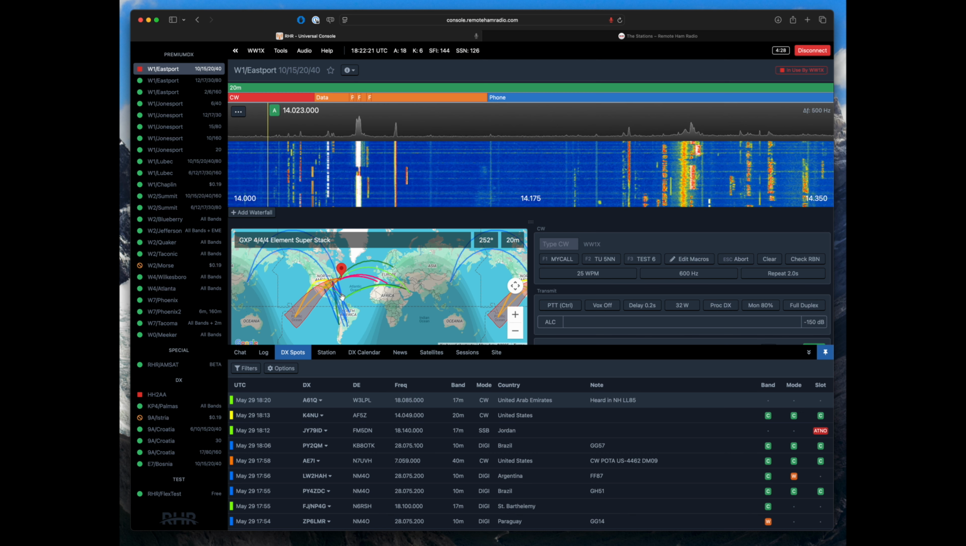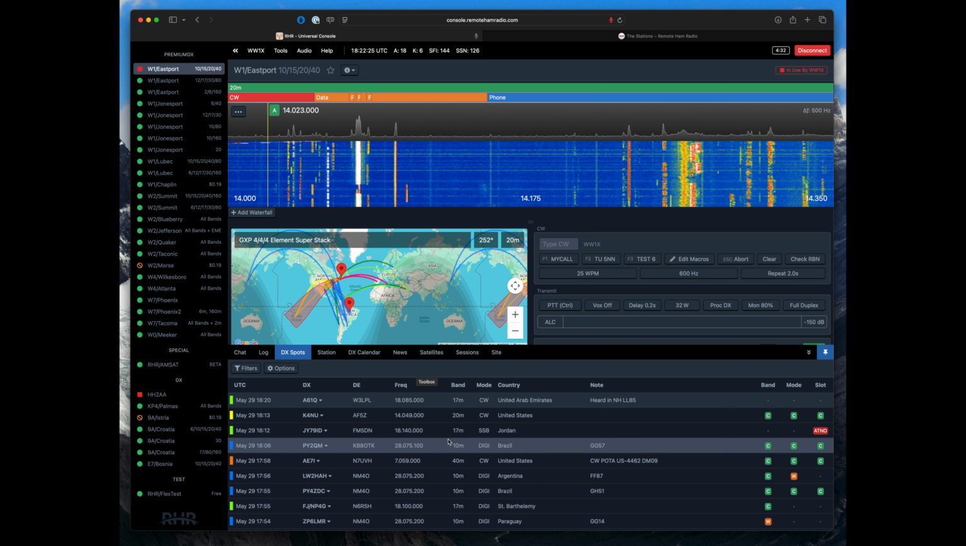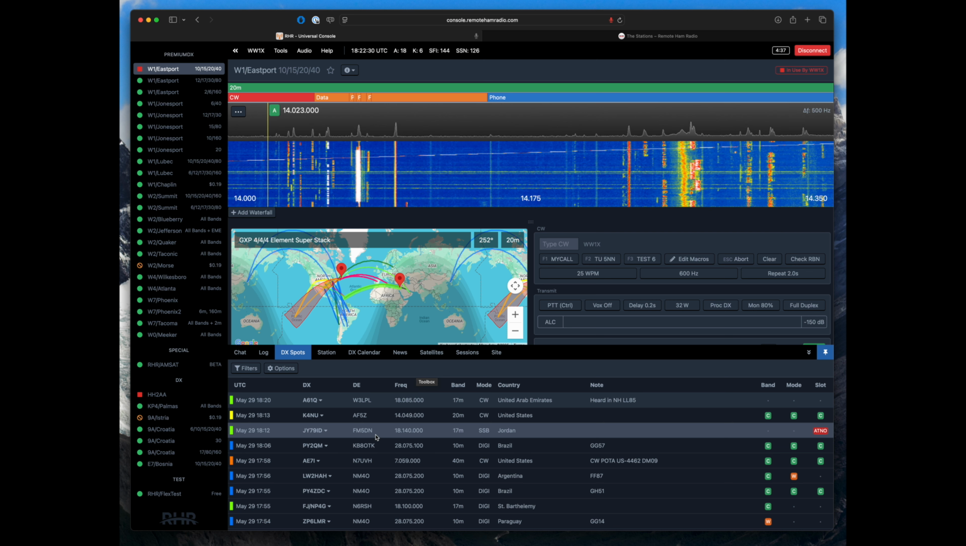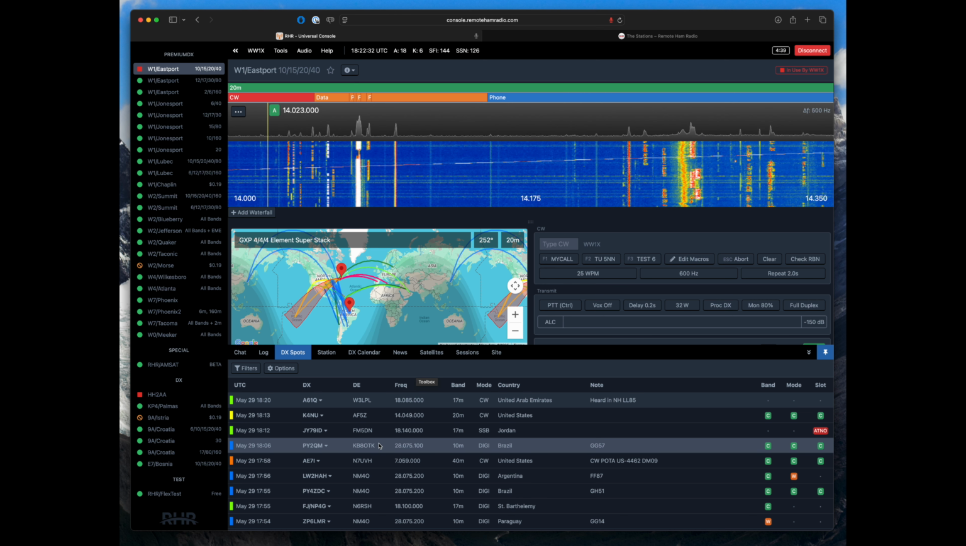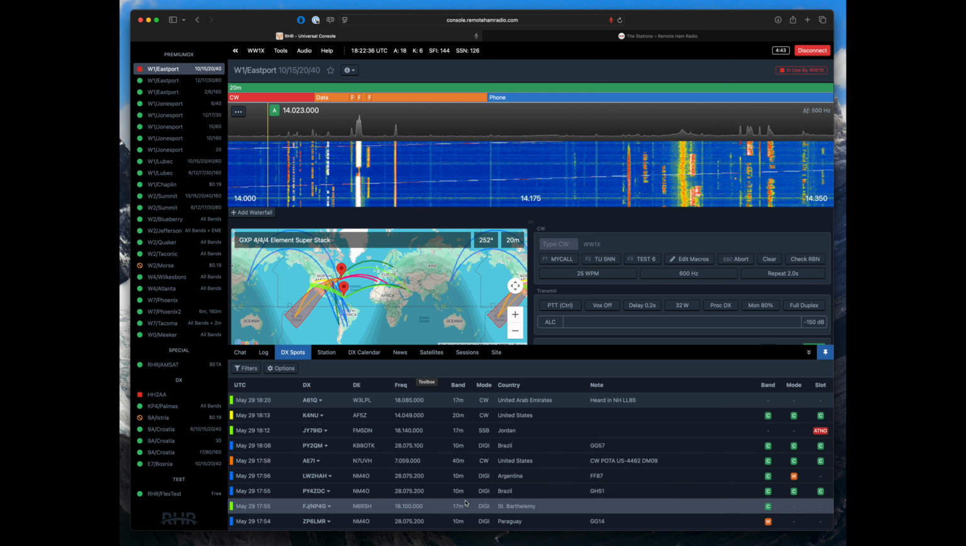Different colors here, again, correspond to different frequency bands. So as I hover over these, you can kind of see, here's somewhere in the Middle East talking to someone in the Caribbean. Here's somewhere in Brazil talking to someone in the US, and so on and so forth.